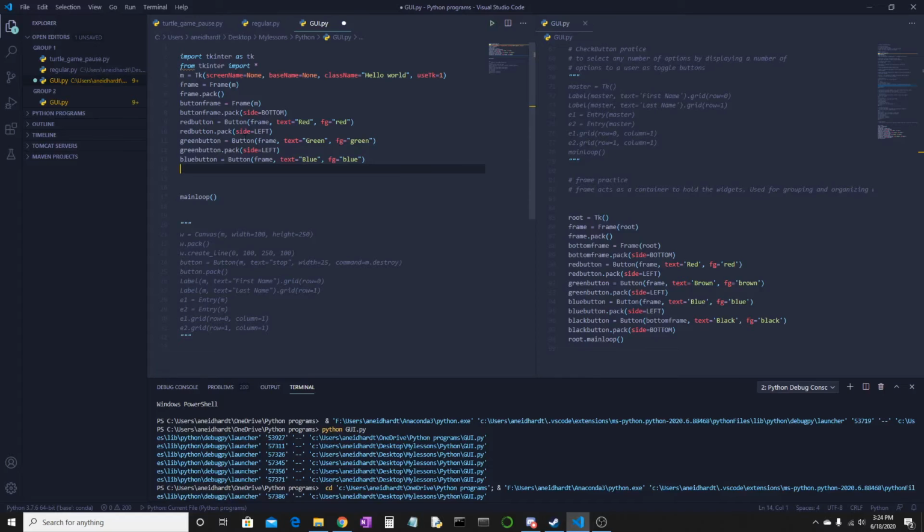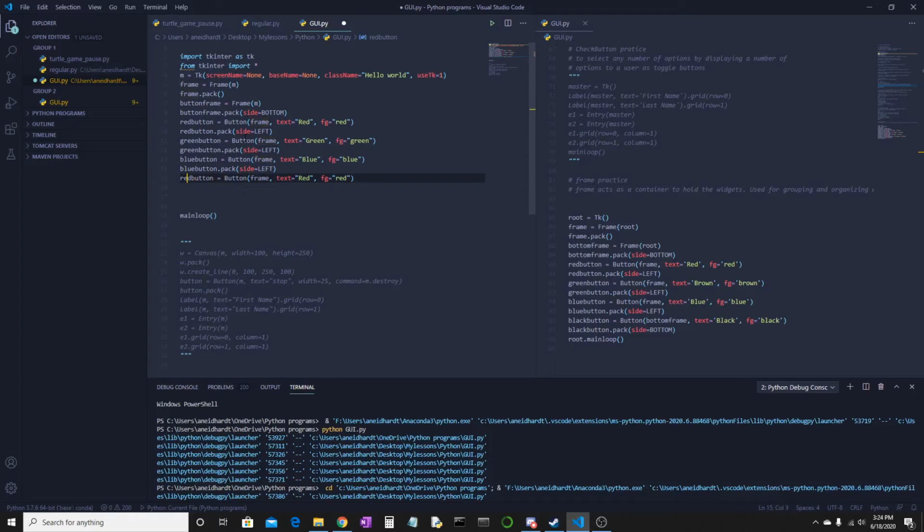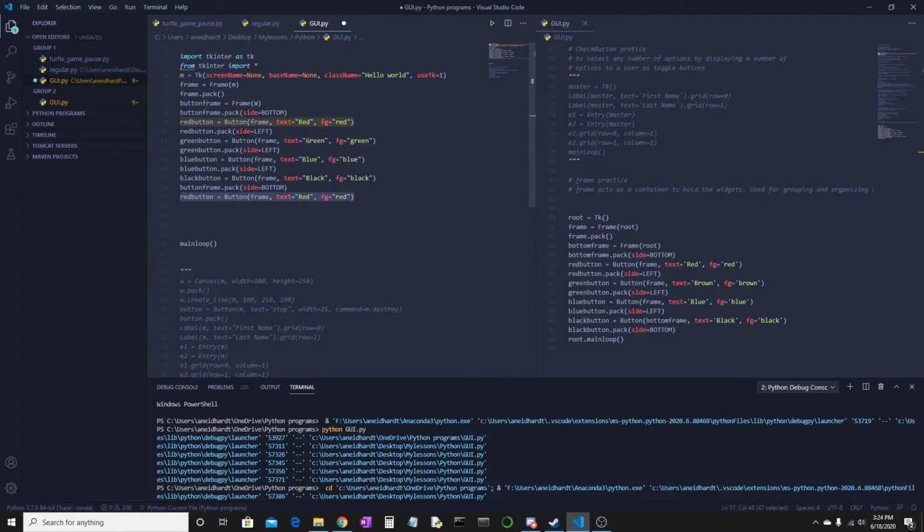And just add it back. Button pack, side left. Then we create one last object. We'll call it black button equal to button frame. So set the color to black. And then we just pack it and we set it equal to bottom. And then have the loop.